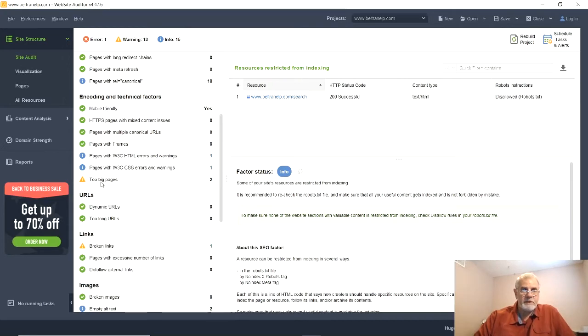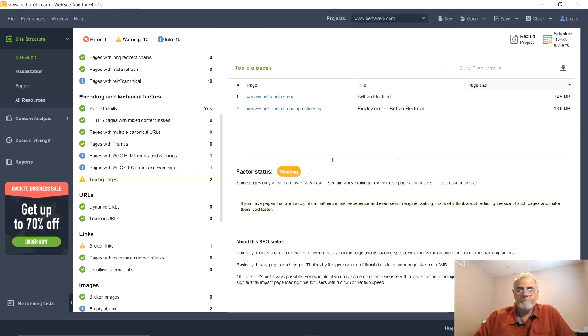Two big pages, two of them. Their home page. Wow, 14.5 megabytes. That's a big page. I would almost guarantee that large page is because of that video that's running in the background. Because they don't have a lot of images. And then the other one is employment, apprenticeship, 13.9. I think they have that video running on that page too. So that would be something I would look at. That's going to slow down your site.